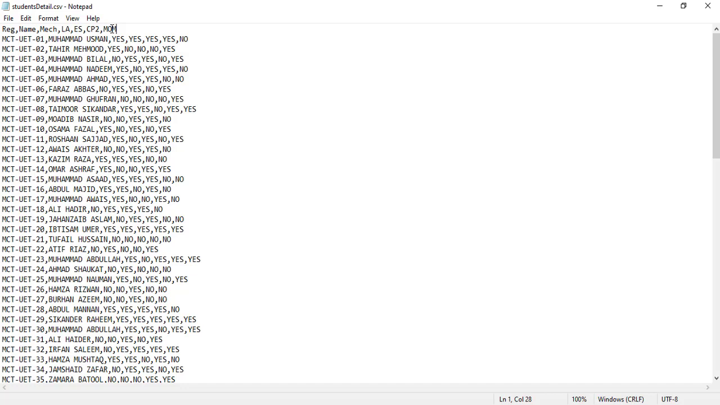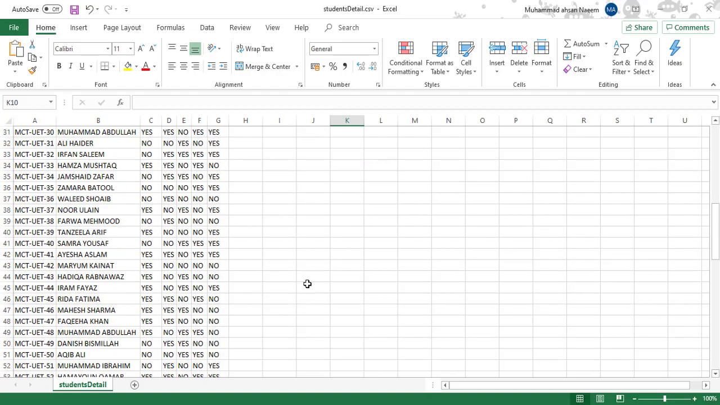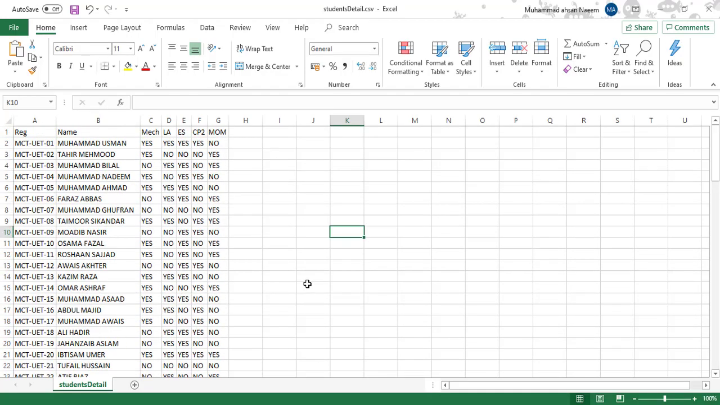CSV stands for comma separated values, although there can be a delimiter other than the comma. The file contains the information of the student's name, registration number, and the subjects he or she wants to register. A big advantage of a CSV file over a simple text file is that we can open it in Excel, which gives much better visualization, and we can use many of the Excel features as well.